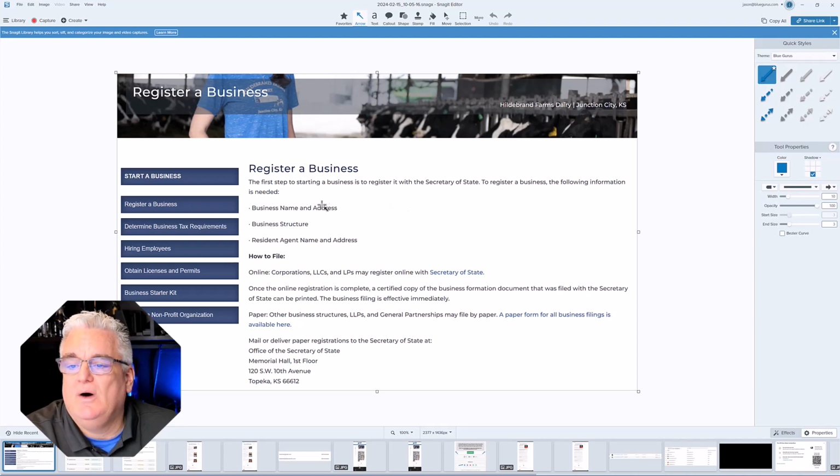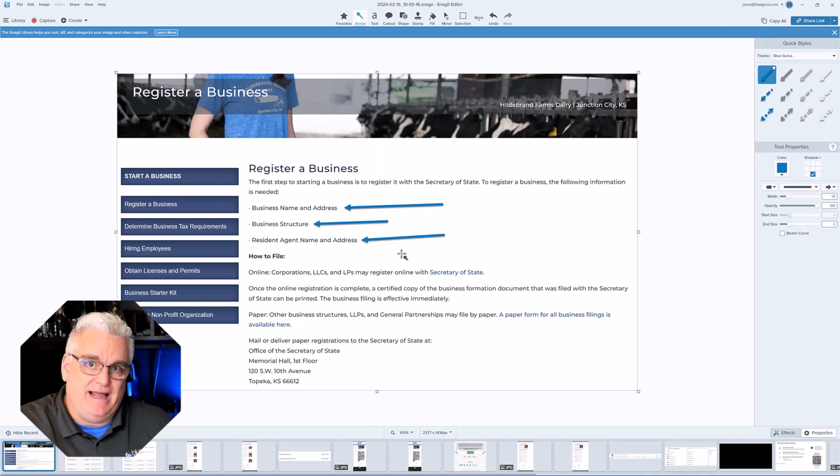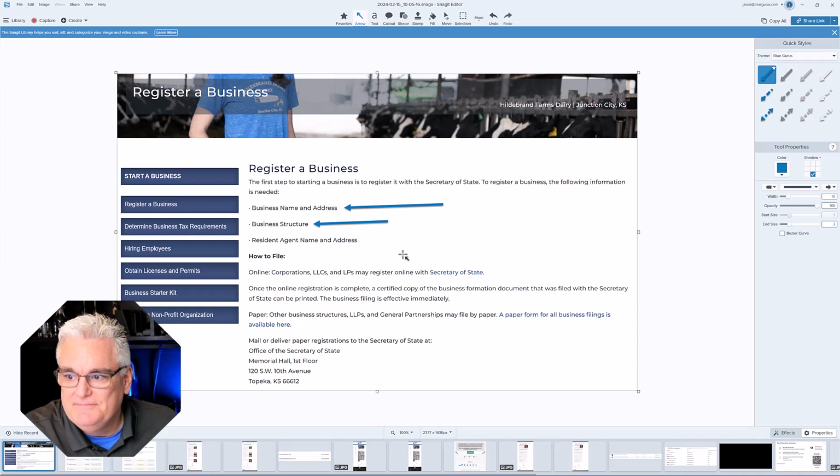And you could say, the first thing that you want to do is you need to make sure you've got your business name, your business structure, and your resident agent name and address figured out. So you could just use arrows, and then in your email you say, make sure to do these 3 things below, and then paste this into your email, and they've got this great thing to reference, an image to reference. So that's the arrow functionality.